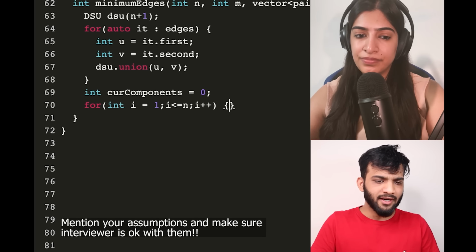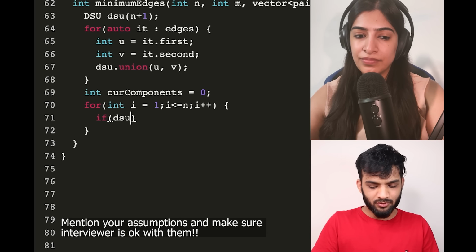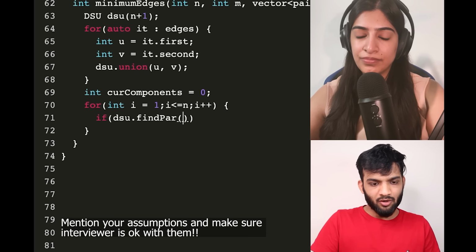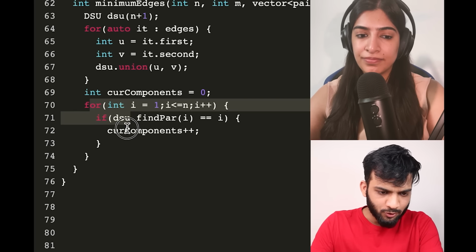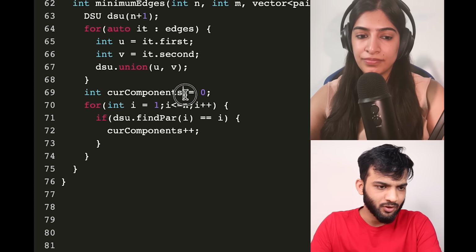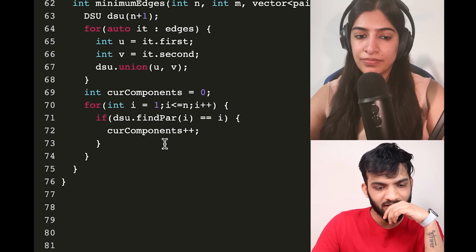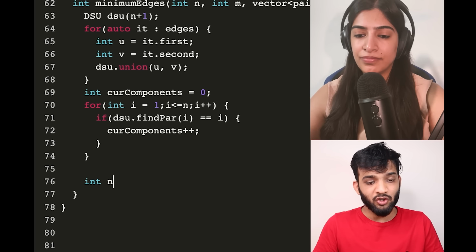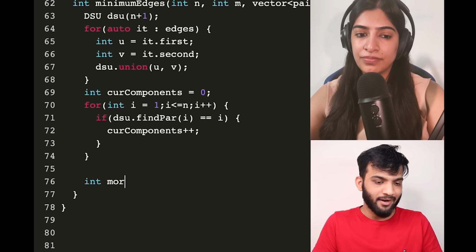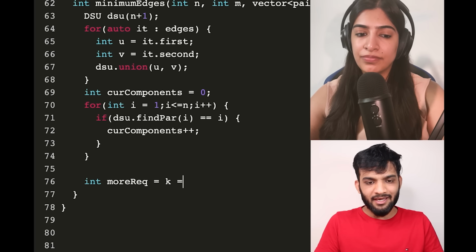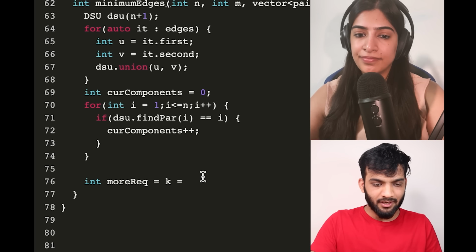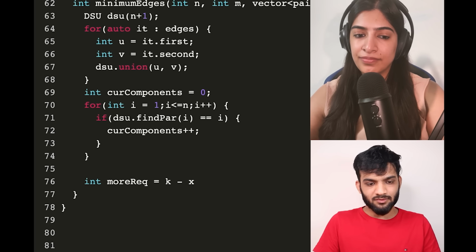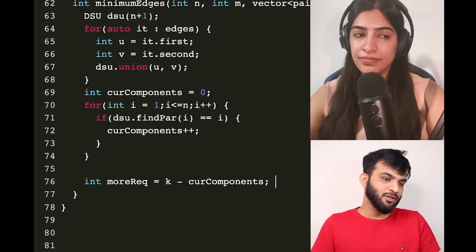So I'll go ahead and say if DSU dot find parent of I is equal to I, I can say current components plus plus. That's what I will do. So this will end up counting my current components. Basically anyone pointing to itself will count me the number of current components. More required, rather, that's a better variable name. That will be K. Okay, forgot to take K. So K is what you require. So K minus current components is what you'll be requiring more.